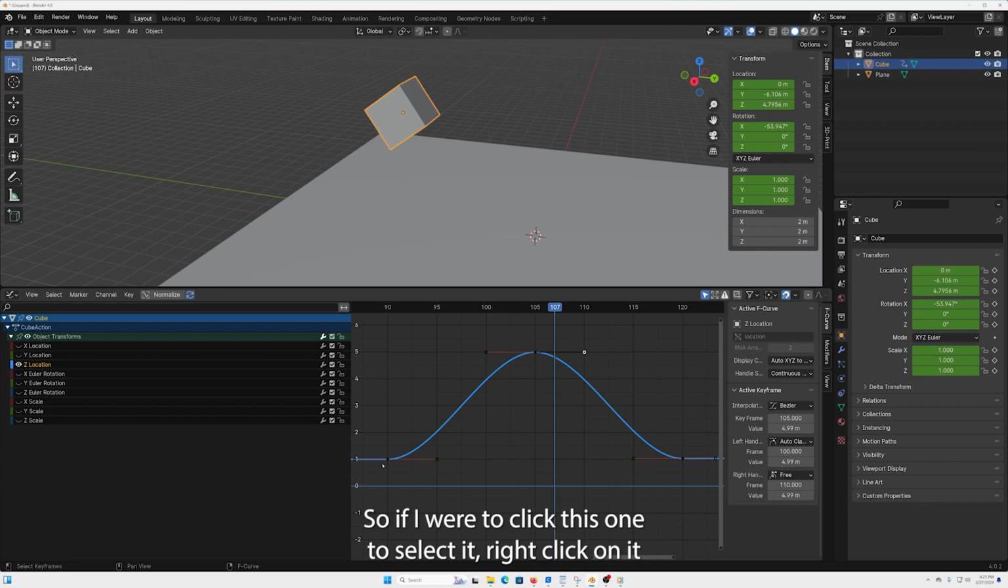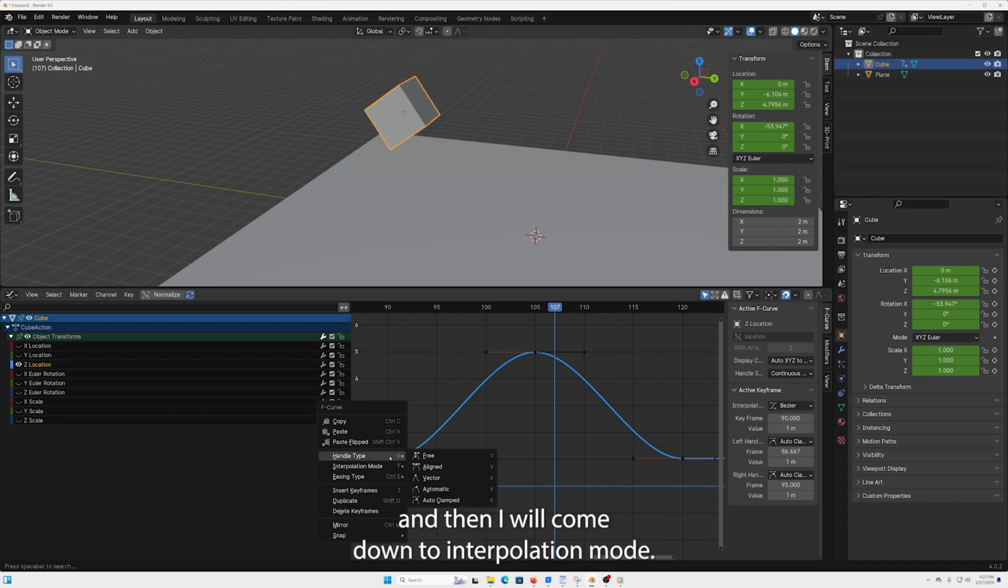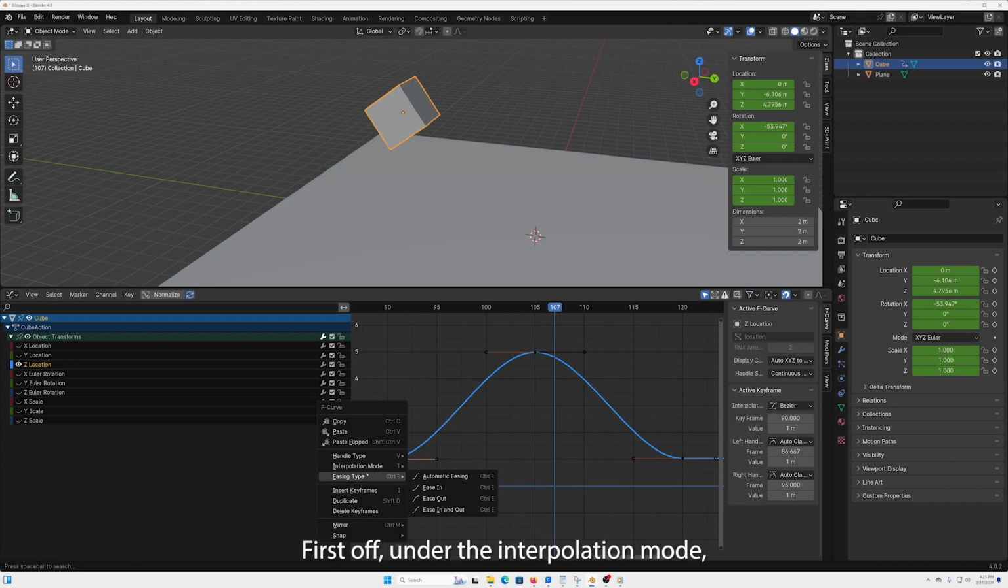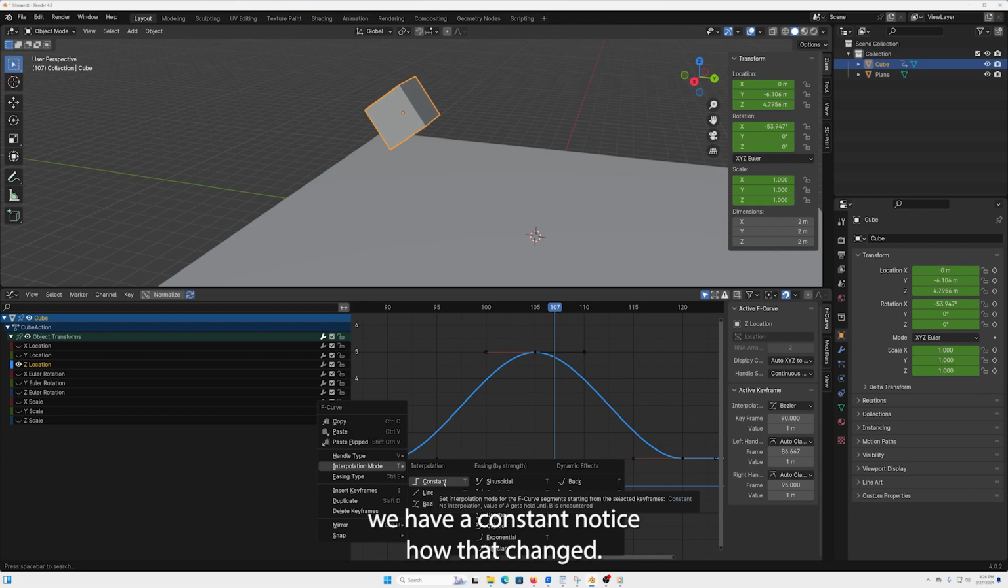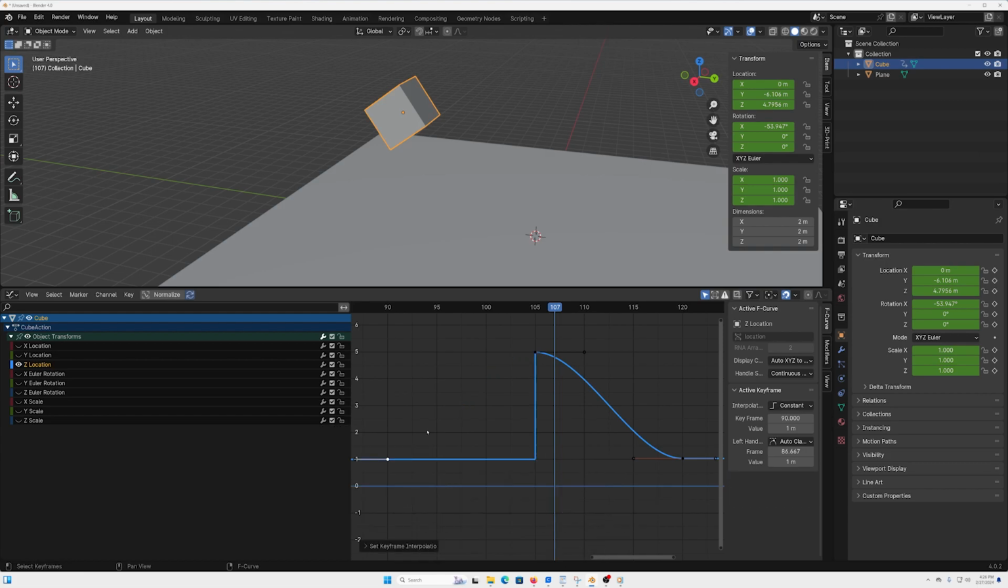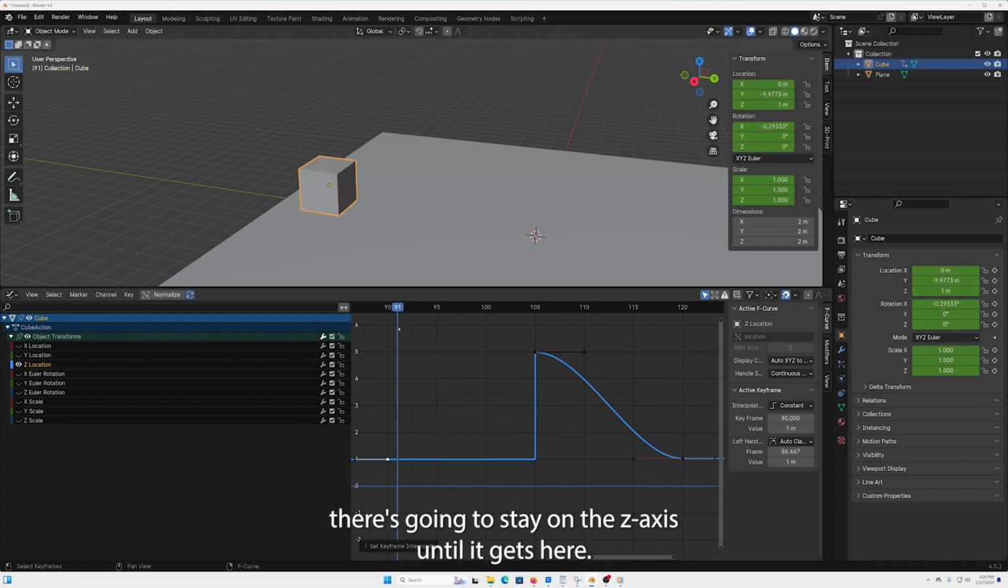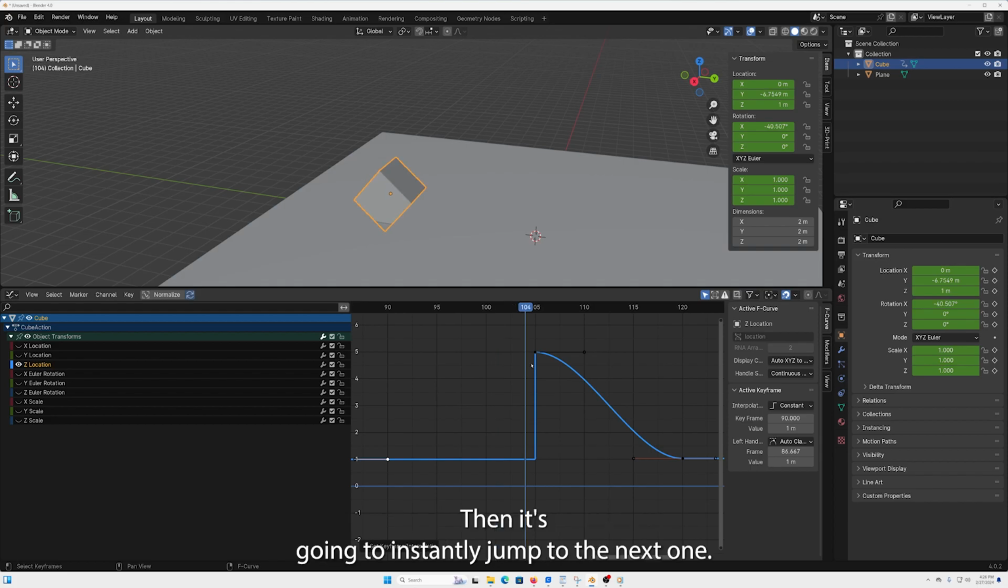So if I were to click this one to select it, right click on it, and then come down to interpolation mode. Then we have what's called ease. Okay, actually, let's look at these first. First off, under the interpolation mode, we have constant. Notice how that changed. What's going to happen is my ball, or my cube there, is going to stay on the z-axis until it gets here. Then it's going to instantly jump to the next one.